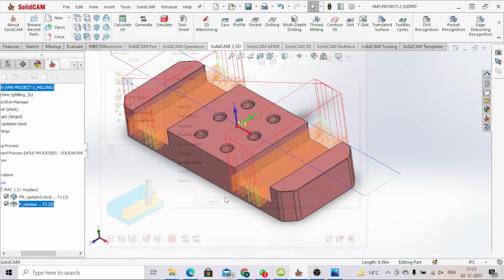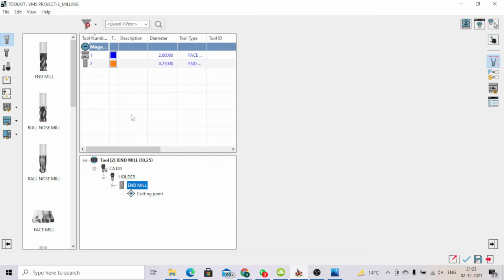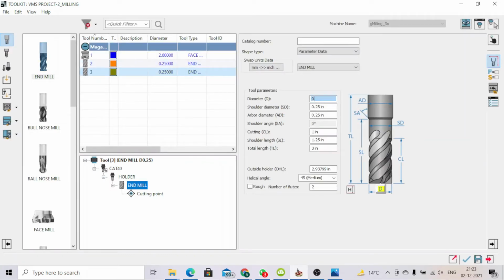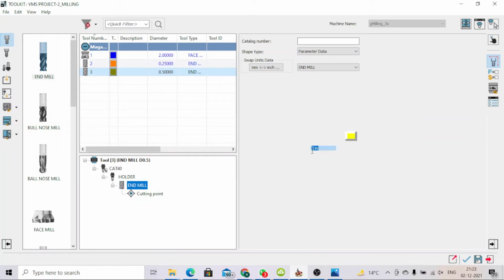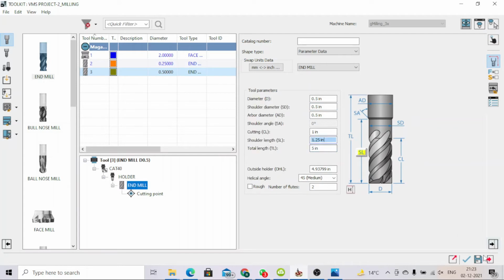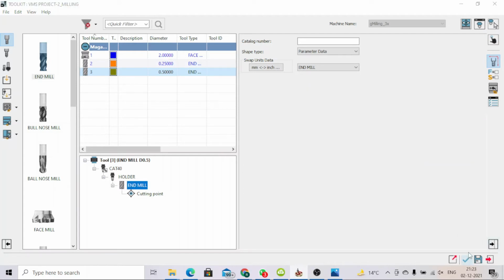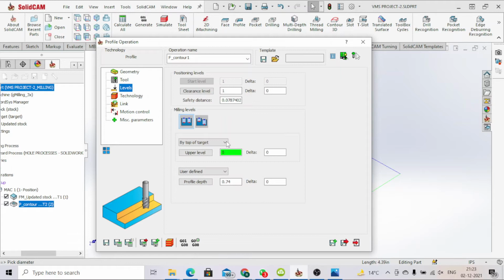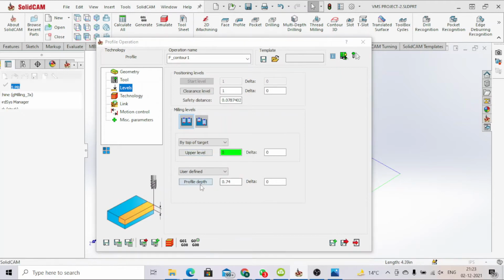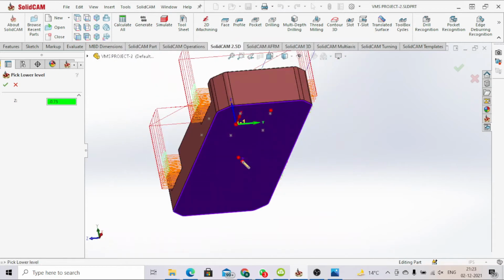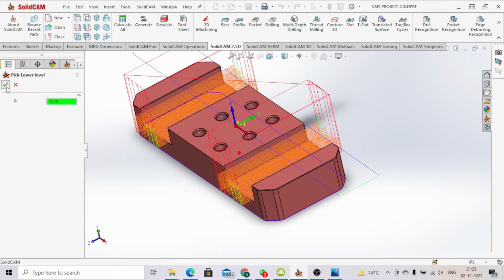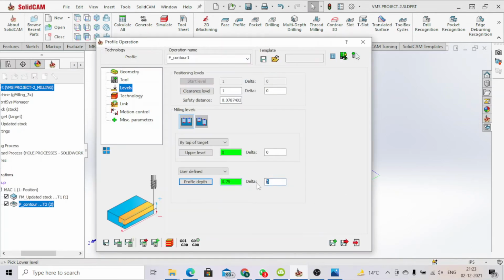Tool, end mill. I'll take another end mill, making sure this should be 0.5. Good. And then the length of 5. Levels, upper at 0, lower level over here. Then I'm gonna be using a data of -0.1.